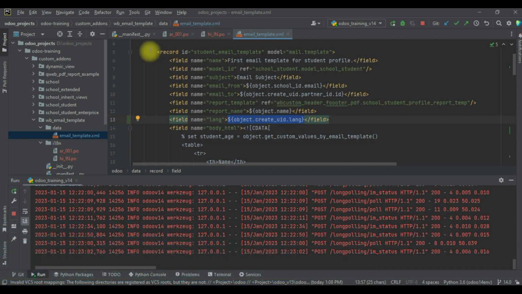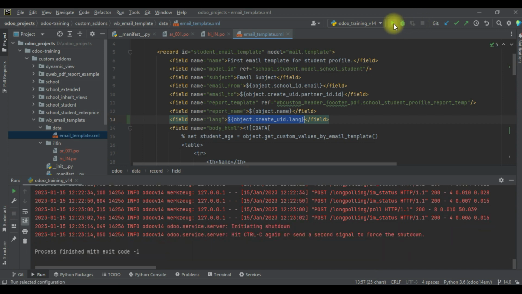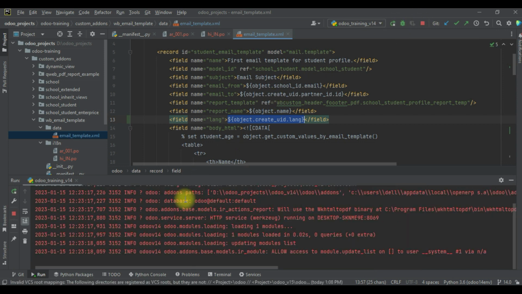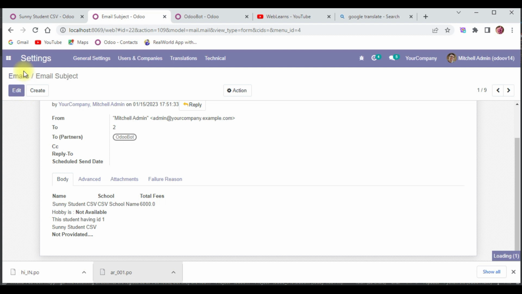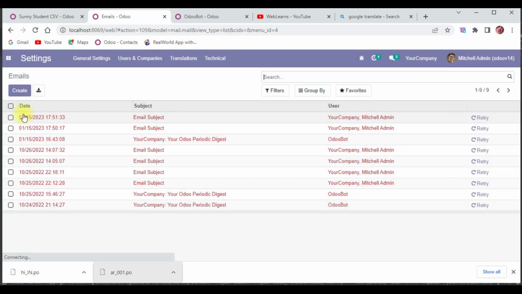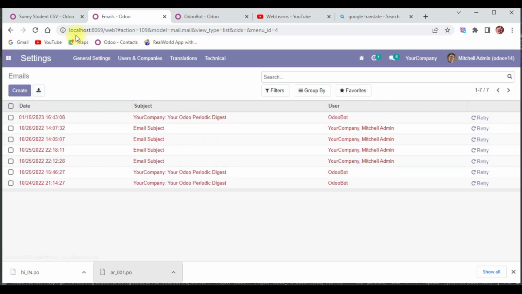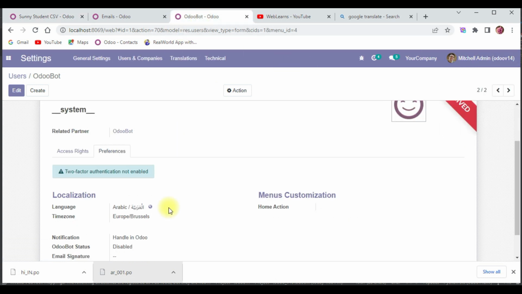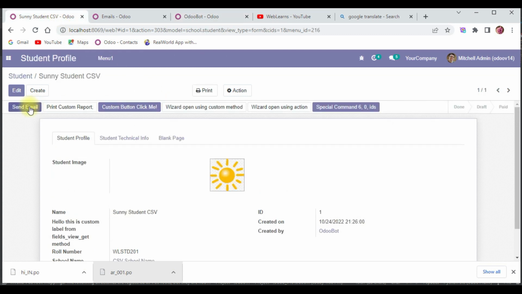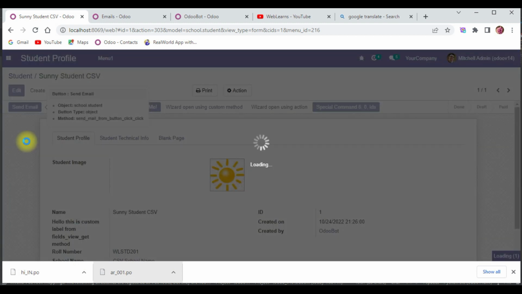So let me again upgrade this module. Again I'm going to here and I will try to delete these two files, two records. All right, now you can see it's created by Odoo bots. All right, and our current user is admin, not the bots, right? And under this bots you can see the language is Arabic. All right, and now once I click this button, it automatically sends the new email in the backend, right?